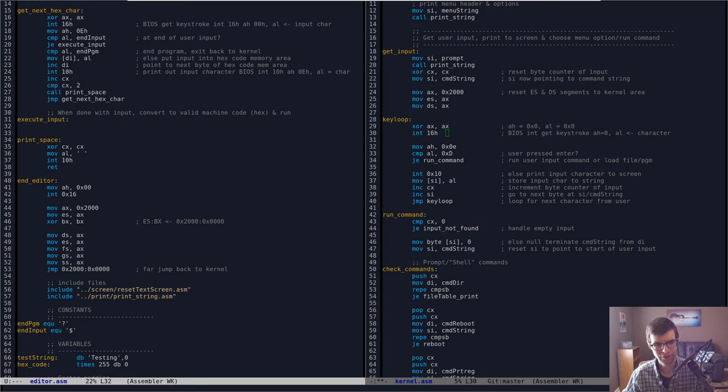I might want to see what our limit for this text mode is: 80 characters per line and 25 lines. So maybe I should compare to 80, keep a separate counter for 80, and when we reach 80 characters, then print a new line. Otherwise, I'm not sure if the text wraps or anything in this text mode that we're doing. Not really sure. We can find out though.